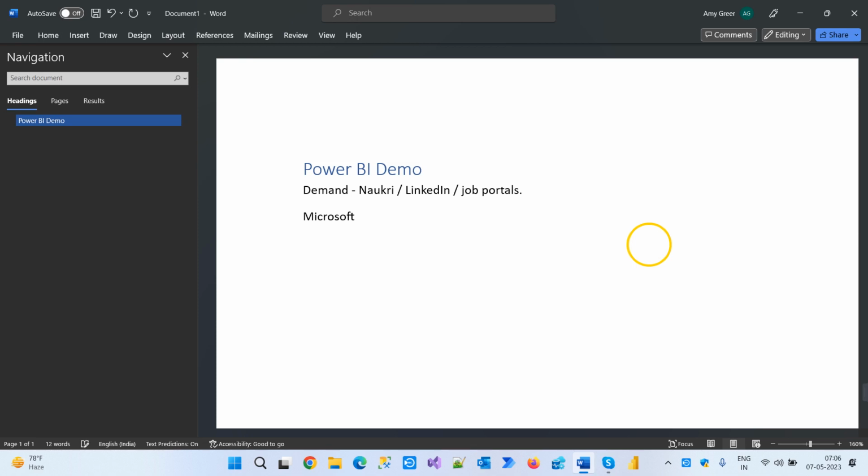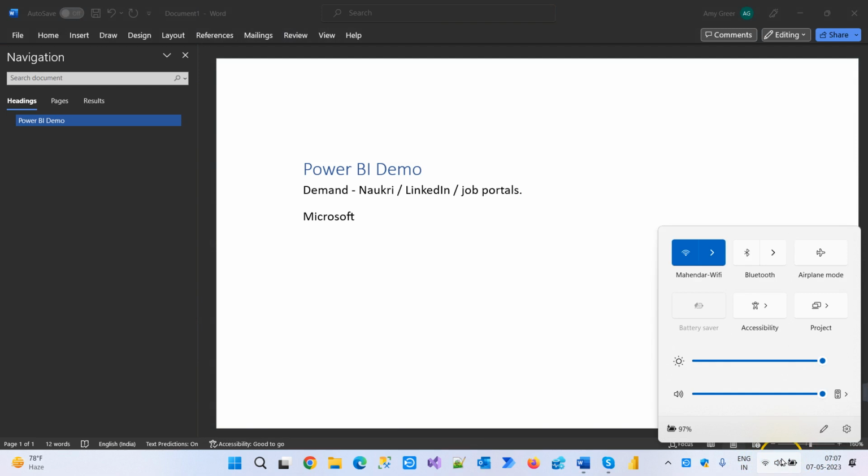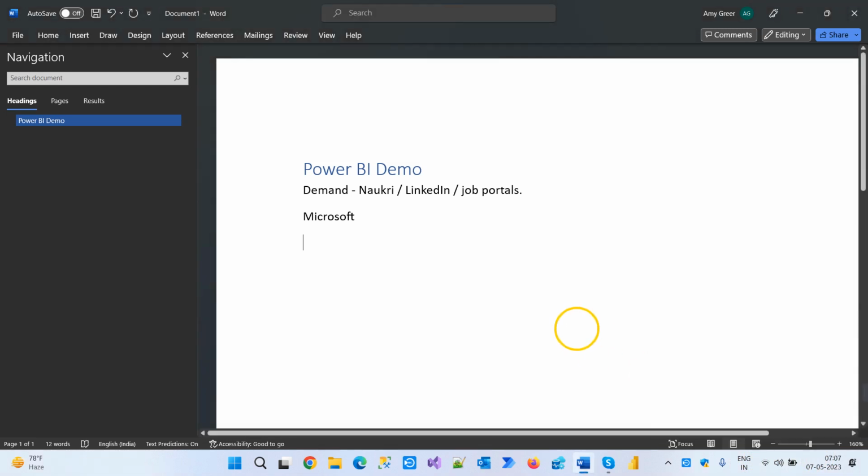So I hope you understand why you should learn Power BI. Because it's a demanding tool, it's a futuristic tool, and it's a reporting tool. Every business requires reporting.